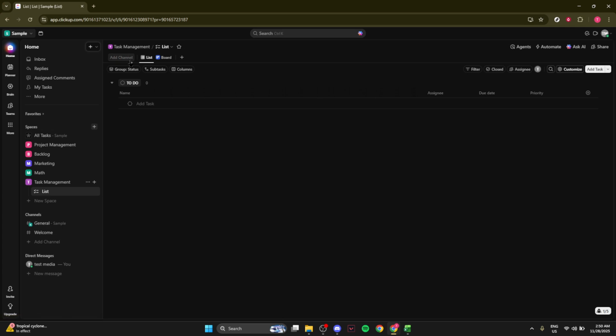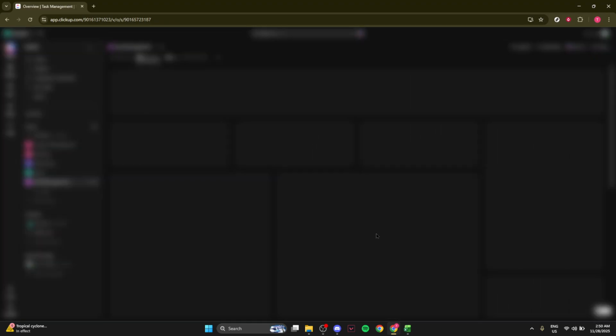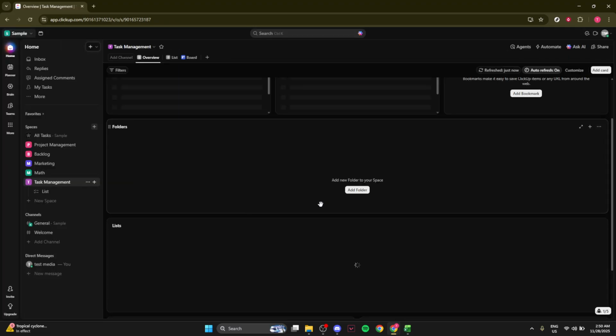Inside each space, you'll want to create folders. These folders can represent major projects or specific teams within the space. Folders help you further break down your work into manageable sections, ensuring every significant project or group has its own designated area. Take your time crafting these folders as they will house all pertinent tasks and lists.